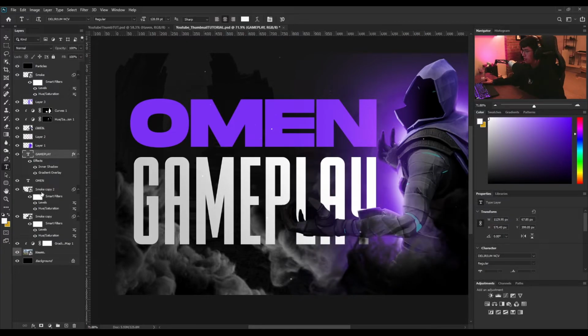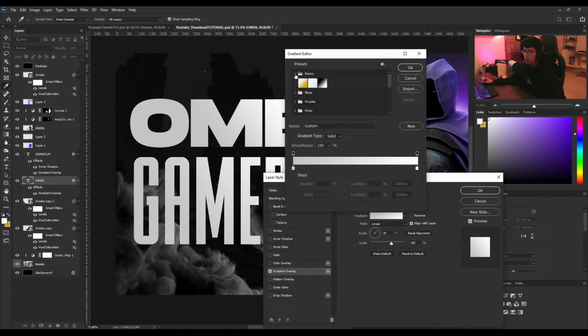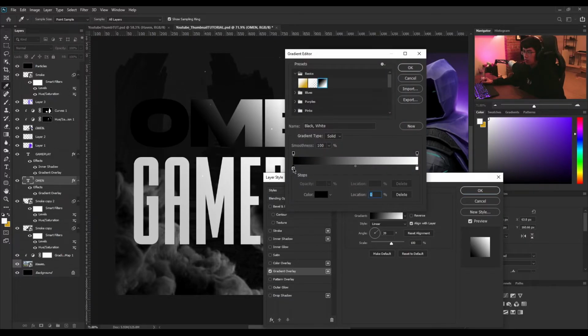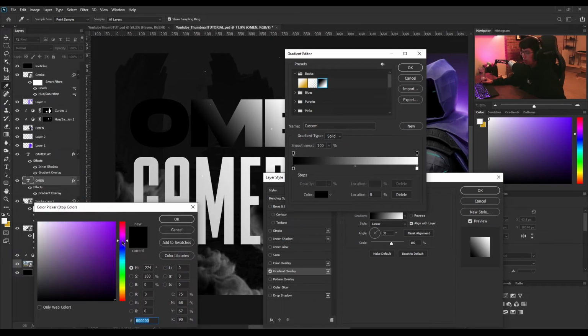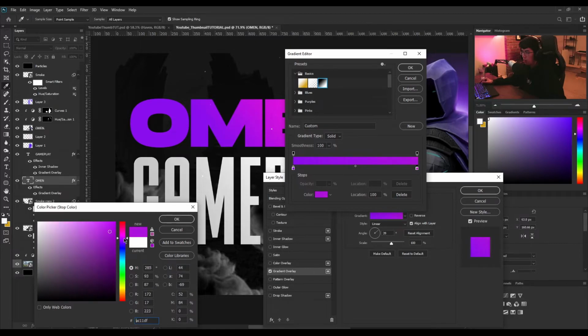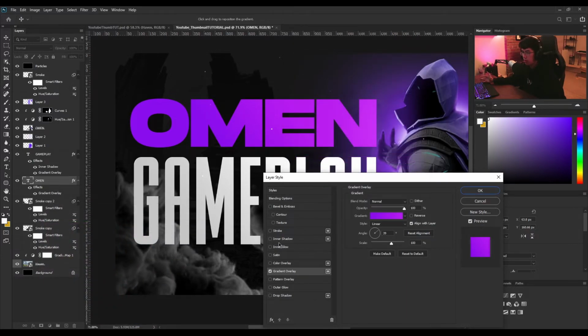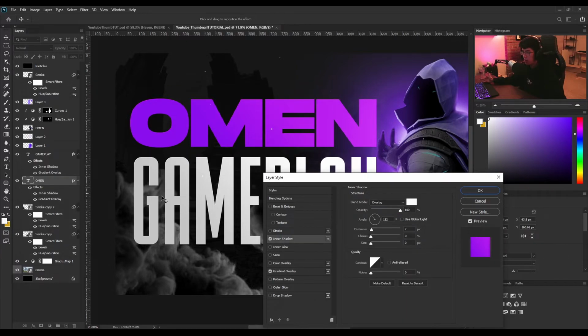Next thing I'm going to do is for the Omen text, which is just going to be a purple gradient, so just double click again. Gradient, and this time I'm going to use my black to white gradient just for reference. And I'm just going to choose a pretty vibrant purple, and then a pretty light purple, almost bordering magenta, kind of. Whatever gradient works for you, press OK, and then I'll do the same thing with inner shadow, same thing I did for the gameplay text, and hit OK.